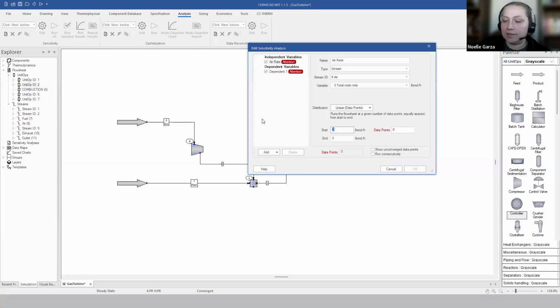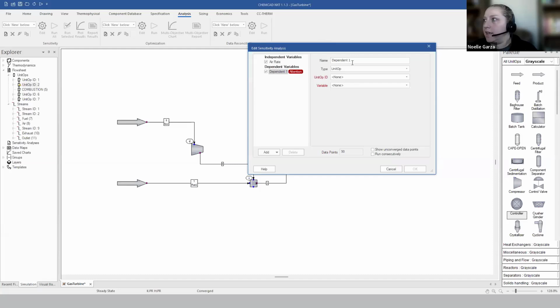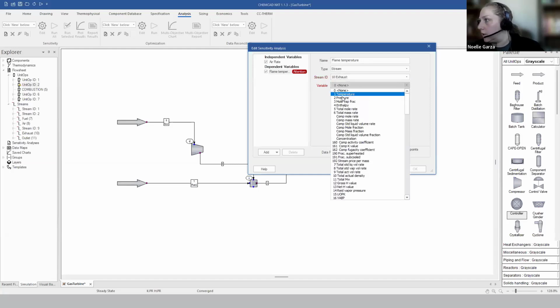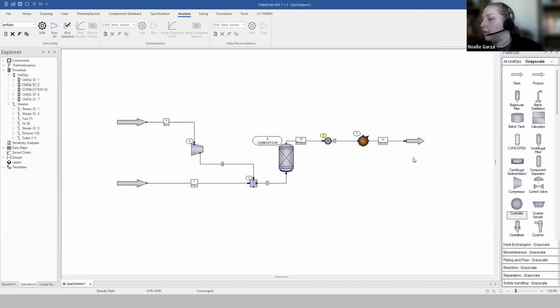So anyways, in this case, we're fine with linear distribution method. It's good enough. So in this case, I'm going to start with 1, and I can say vary it until, I don't know, 5,000, and I only need 50 data points to kind of visualize what's going on in my process, let's say. And then this is defining the error rate, and then I need to tell it that my dependent variable is going to be flame temperature, which is my stream 10 exhaust. Okay, so now I run the sensitivity study for that.